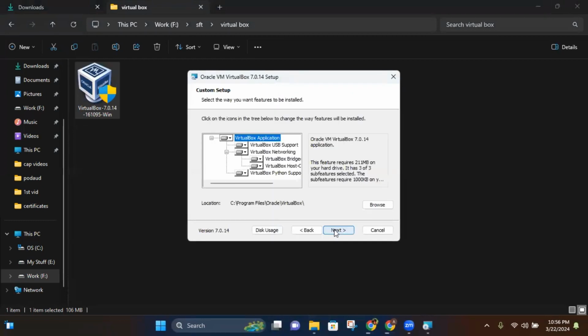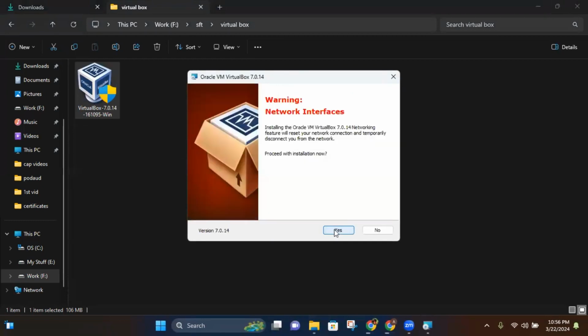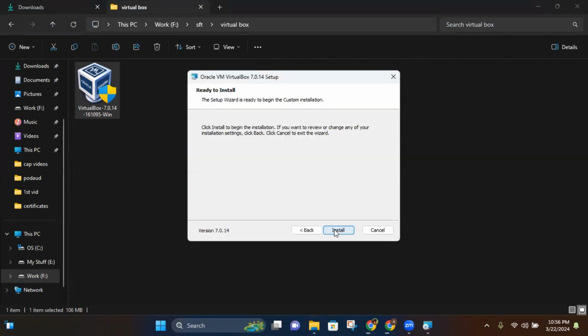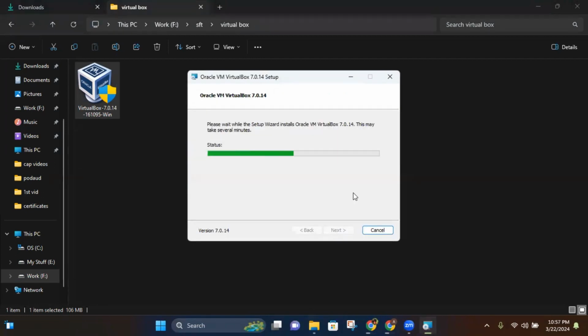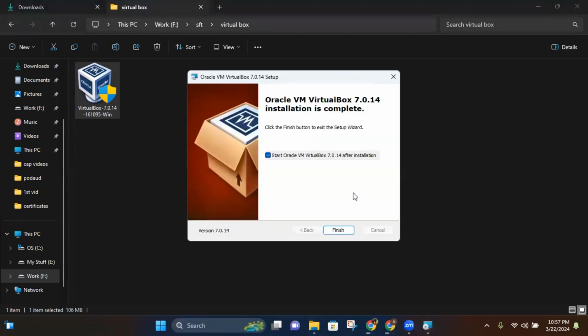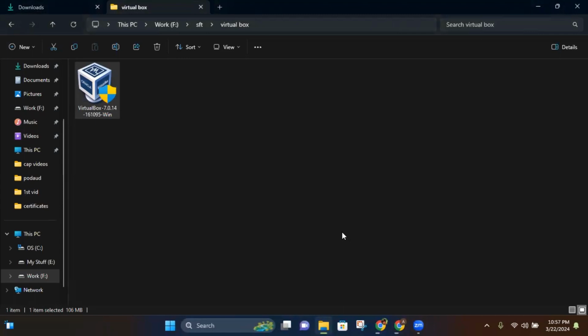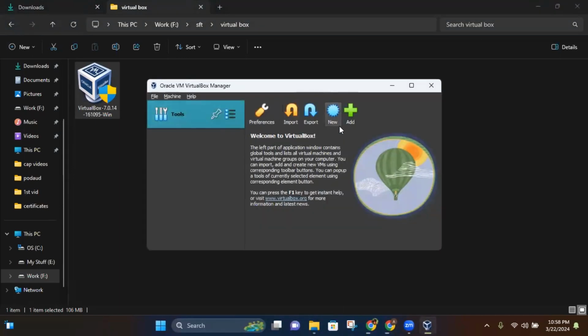Click on next, next, yes, yes, and click on install. And as you can see, the installation has been completed. Click on the finish button and it will launch VirtualBox on your computer. As you can see here, the VirtualBox Manager has been launched.